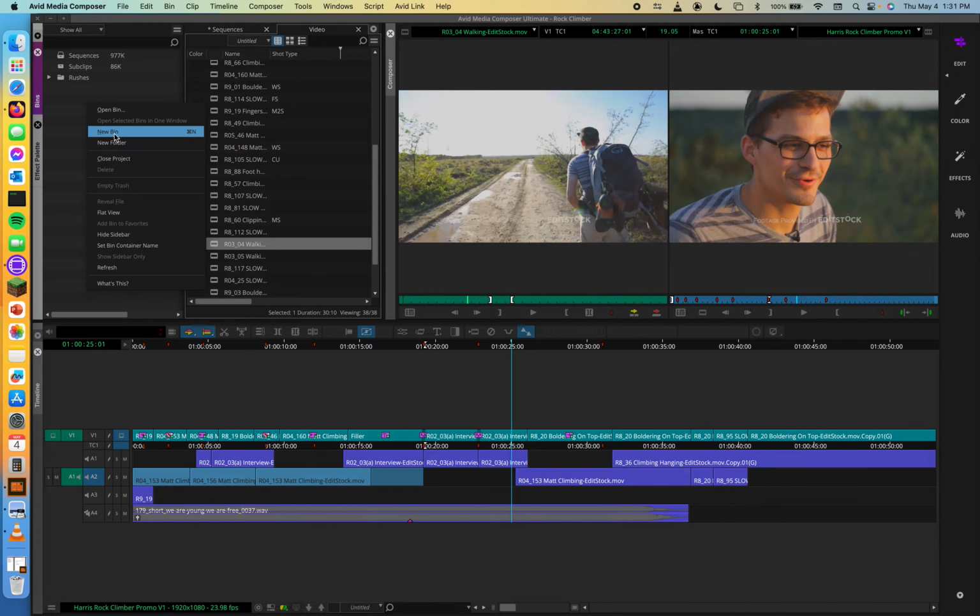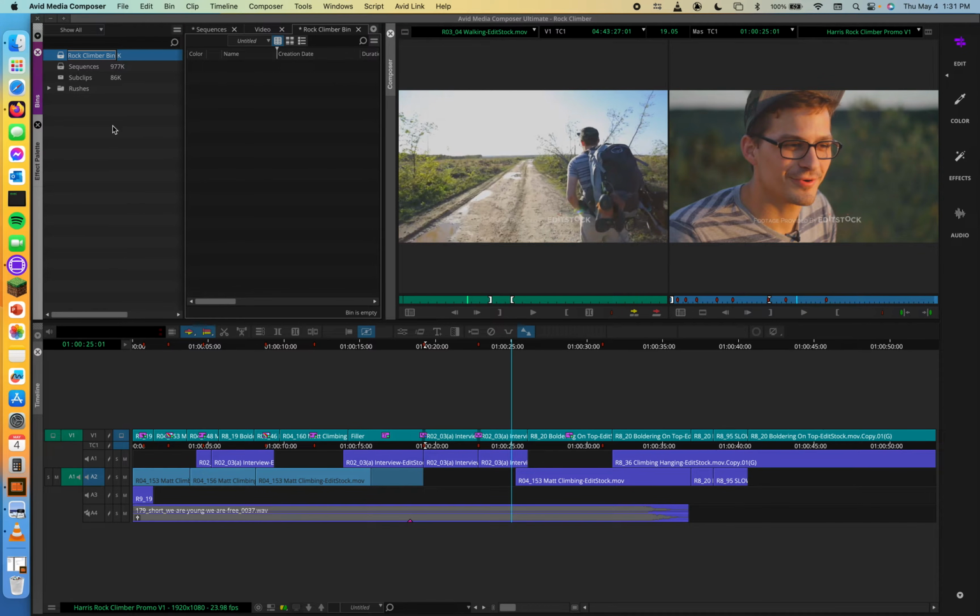I could make a new bin if I wanted to. I could do Command N, or I could right click and click new bin, and by default, it's going to name it Rock Climber bin. So I'll just leave it named that. So now we have a bin called Rock Climber bin in our list here.